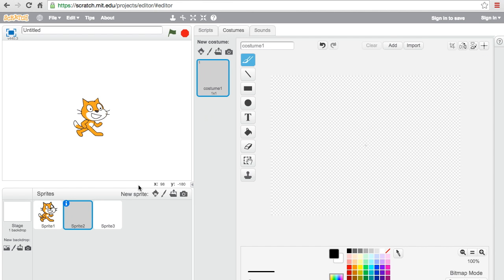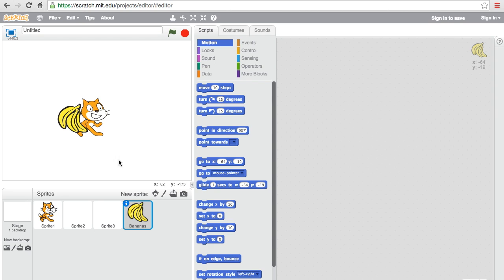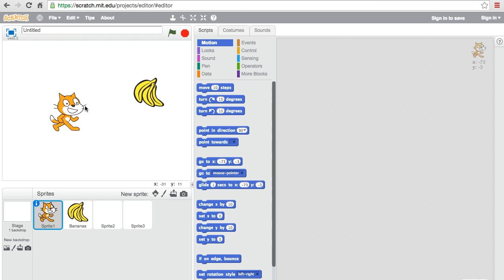So we can add another sprite here. Let's just get another guy in here. How about some bananas? Let's add some bananas. We'll hit OK to add it. And now we have some bananas in here. Put that over here. This can be moved around the screen.